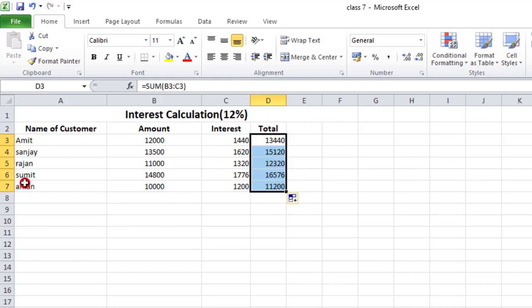Okay, so you can say Aman has borrowed 10,000 rupees. 1200 rupees will be his interest for this month, and if he wants to make the final settlement, he has to pay 11,200 rupees. This is the way by which you can do calculation of interest. Okay, this is the interest and this is the final settlement amount.